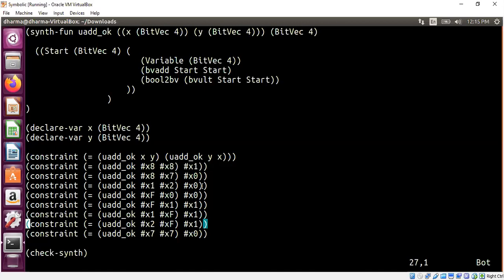1 plus 2 is 3, doesn't overflow. F plus 0 doesn't overflow, of course. F plus 1 overflows because F is 15. 15 plus 1 is overflowing. 1 plus F is also overflowing, of course. 2 plus F overflows. 7 plus 7 is 14, doesn't overflow.